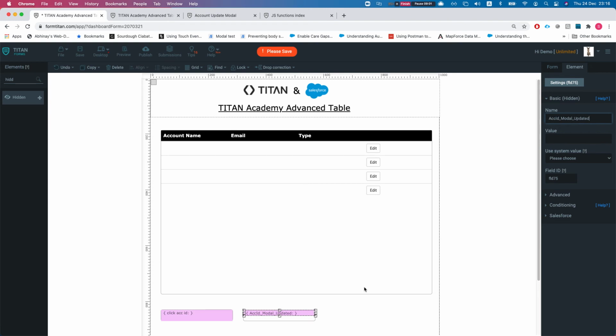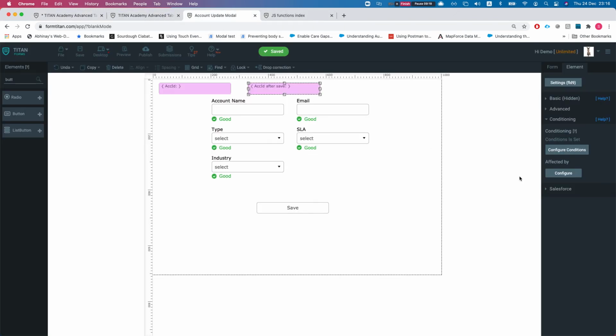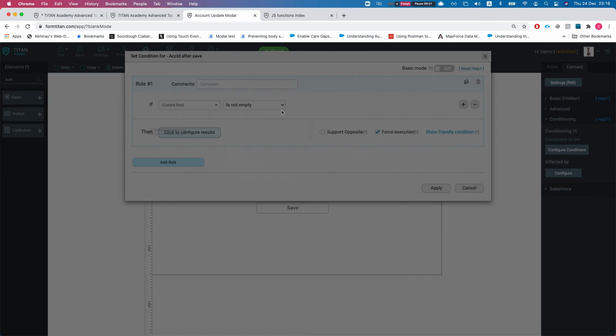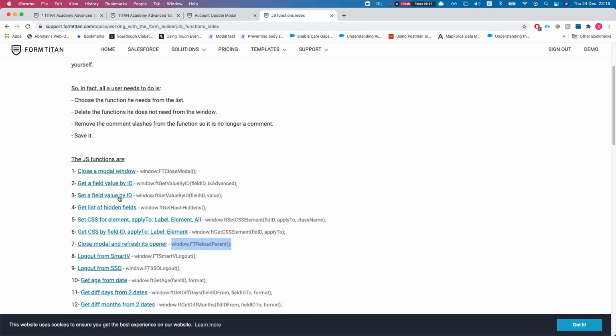Great. And now technically we don't even have to pass the actual ID. We just want to set it with something, but let's just grab this and we'll pick it up from there. So that right now is FLD75, and we'll head over to our modal, and I'll configure the conditions, and I'll go back to the JavaScript. And what I will do is I'll get rid of the parent, and let's take a look at our functions again. So what we have over here is window.ft set value by ID.